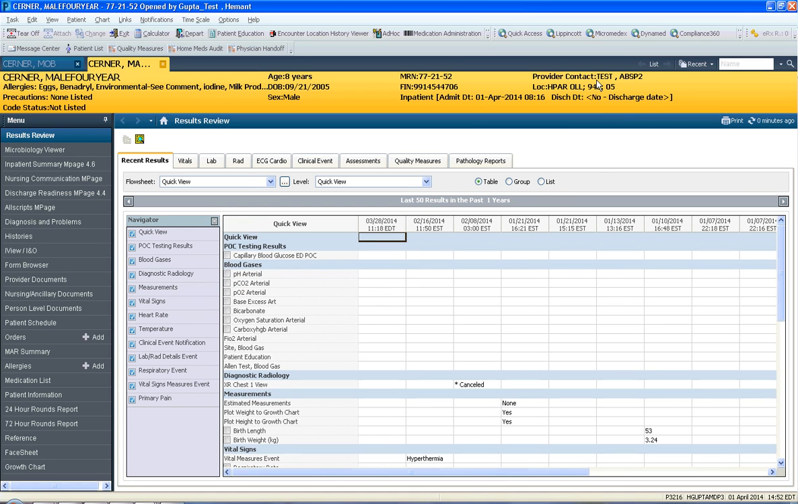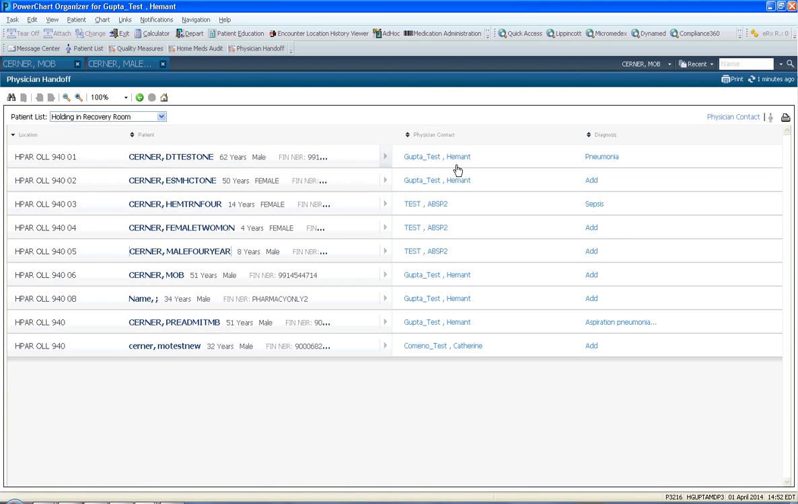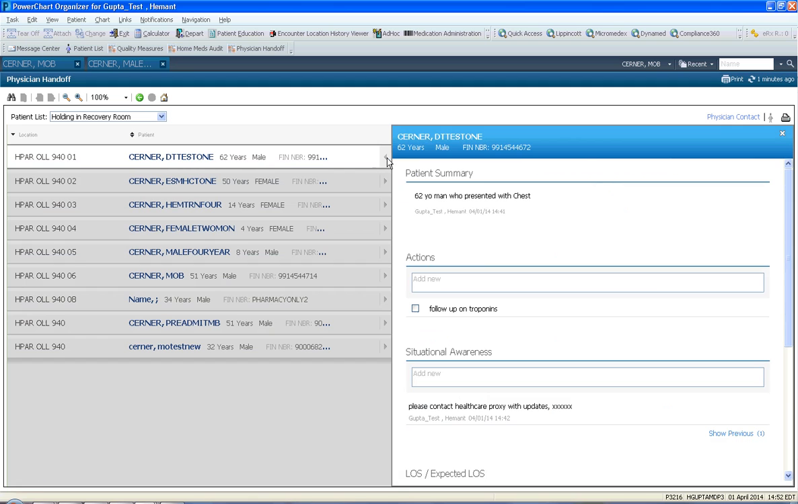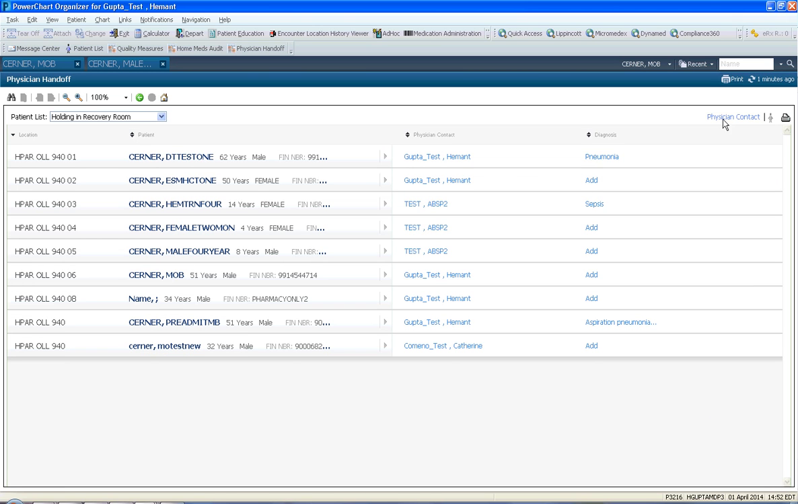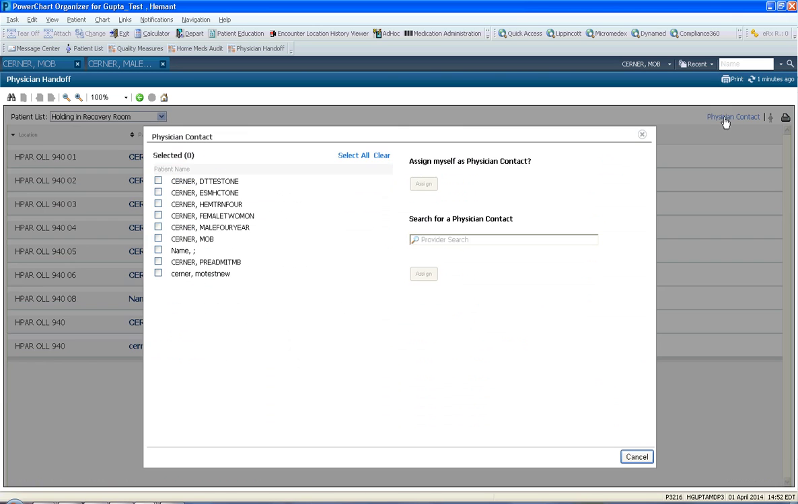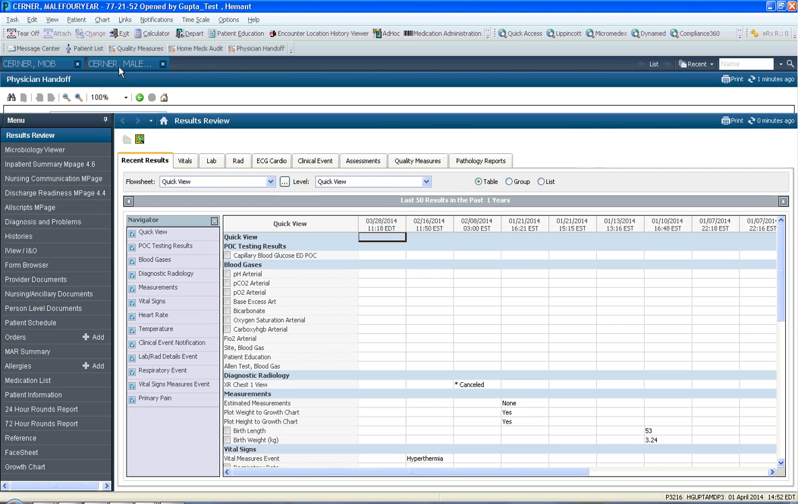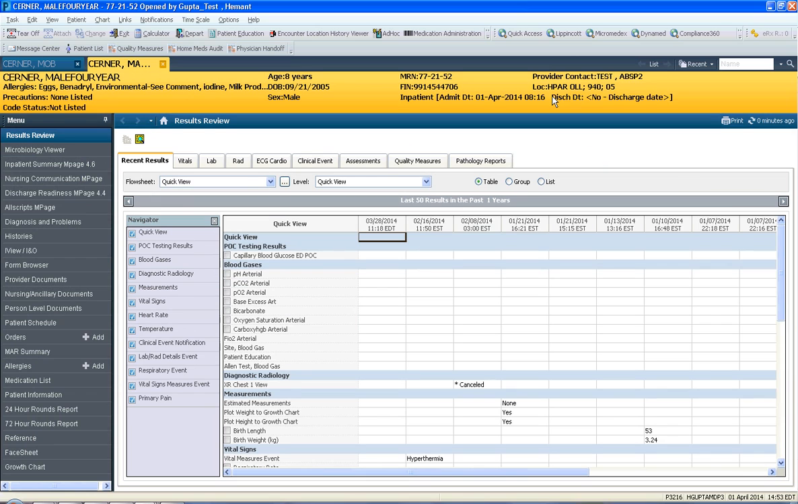So please use the physician handoff mPage. Please add diagnoses there. Please manipulate their patient summary, actions, and situational awareness. Please add diagnoses into the system. Please use the physician contact field, as that is where the information in this physician contact field actually transmits to the banner bar, and it can dynamically help the care staff of the hospital get a hold of you.